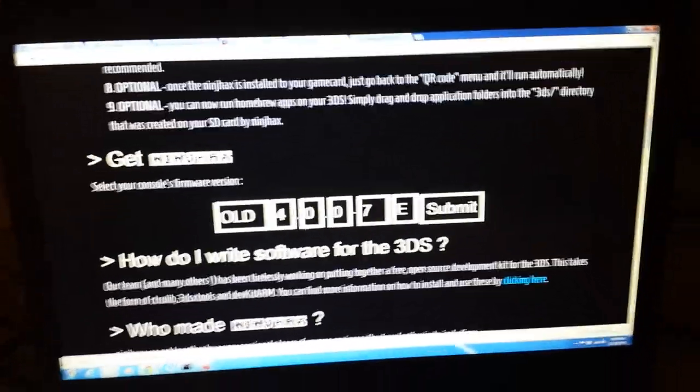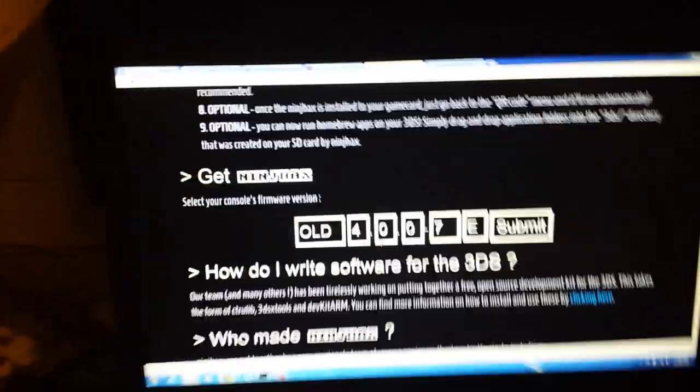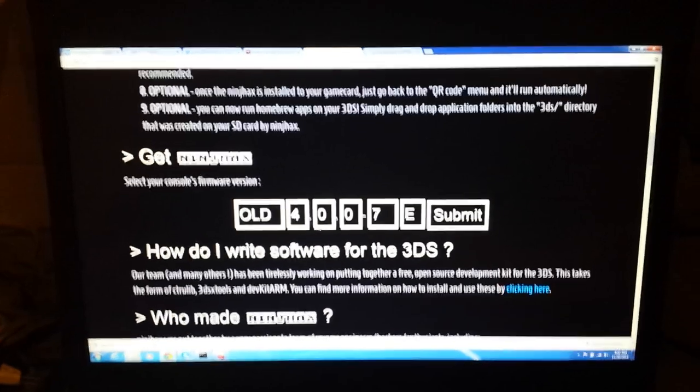Hello everyone, this is Realize, and today I'm going to show off the new 3DS hack that works in the latest firmware version through the Cubic Ninja entry point.